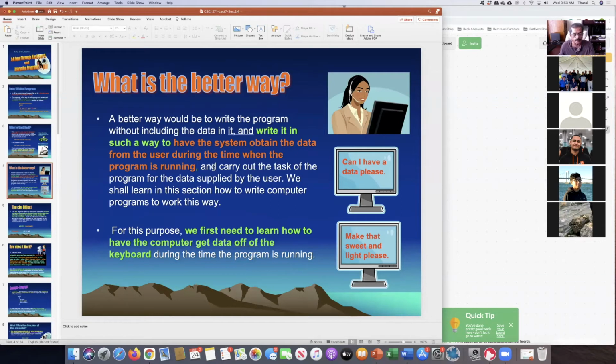We should be able to write the program without the data built into it. Instead, when the program runs, it should ask the user for the data that he or she has. It should work for their data, not your data. So it should ask the user, can I have the data? And then it should go on to produce output for those data. That's the right way. That's the kind of programming we call interactive programming. The data will be obtained from the user at the time the program runs.